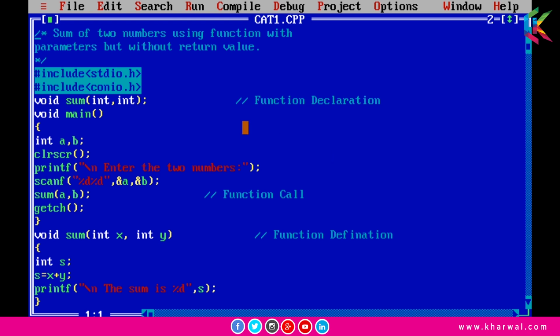So we have declared a function sum, and obviously the return type of this function sum will be void because we do not want to return any value. And there are two parameters in this function. So basically we are passing the data type of two numbers, and both the numbers will be of integer type.